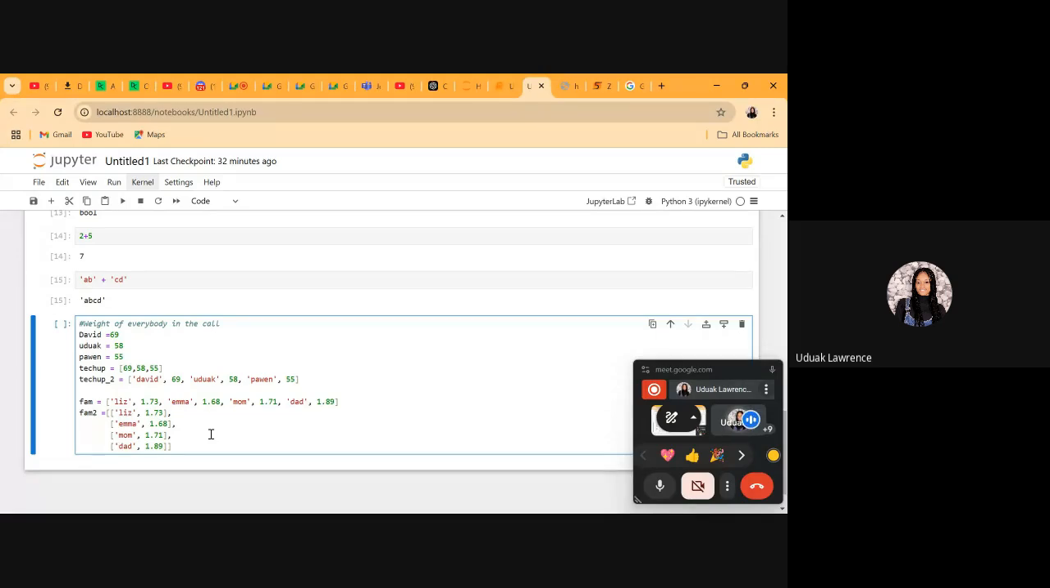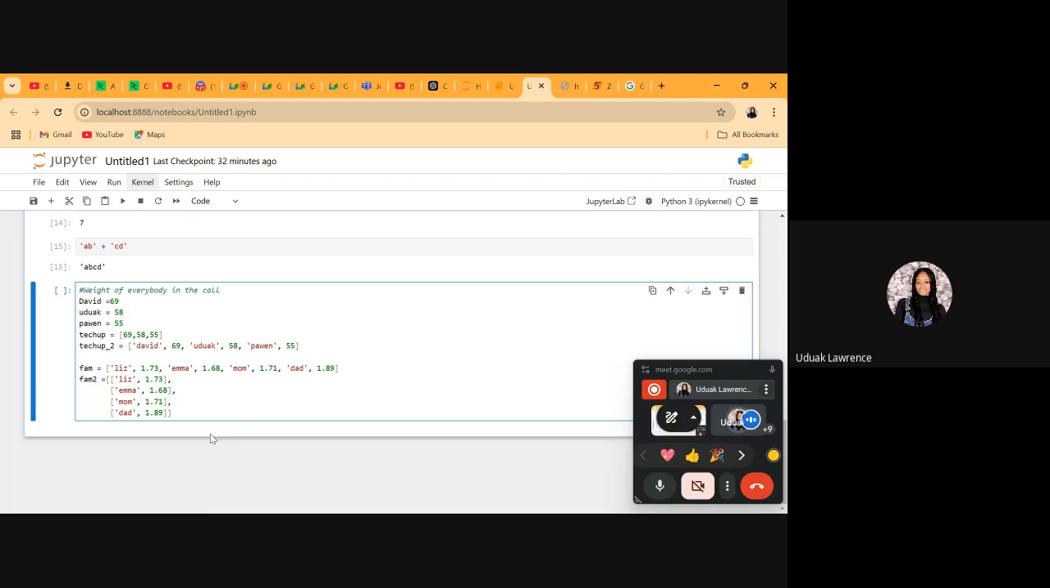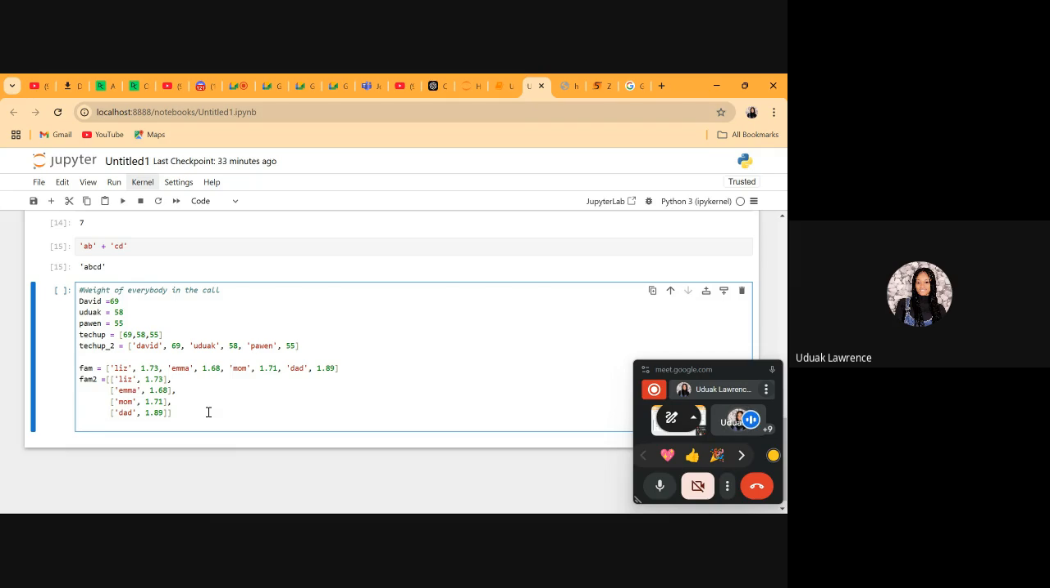So it is called indexing. So you use index to access information in your list. So we just go ahead and access information in our list. Now, don't forget that indexing starts from zero, just like family here.